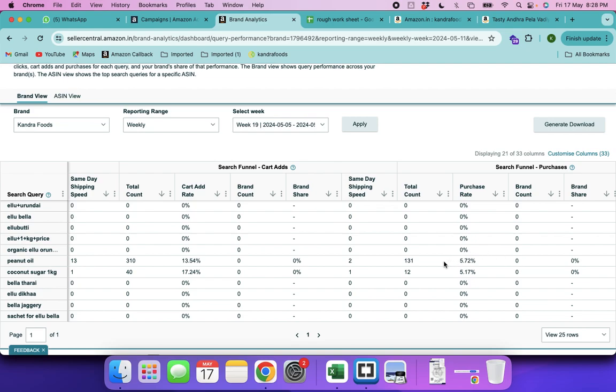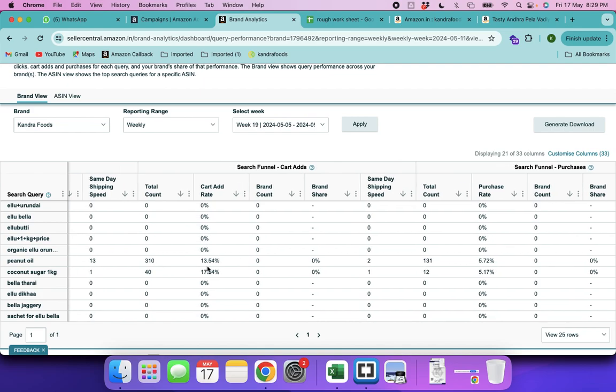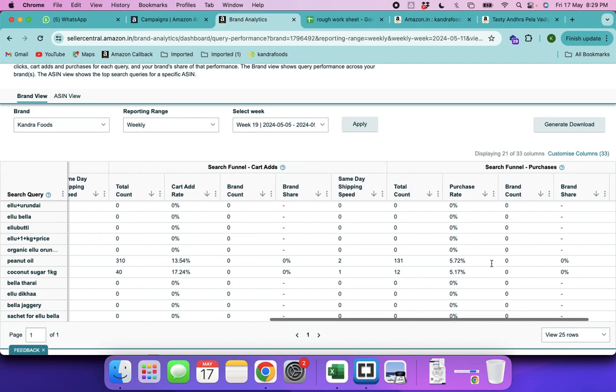So purchases. See now, 131 people. Cart add is 13.54 percent. Sorry, see, 310 is 13.54 percent, and of that only 131 people are ordering, of 310 only 131 people are ordering, and that is 5.72 percent.